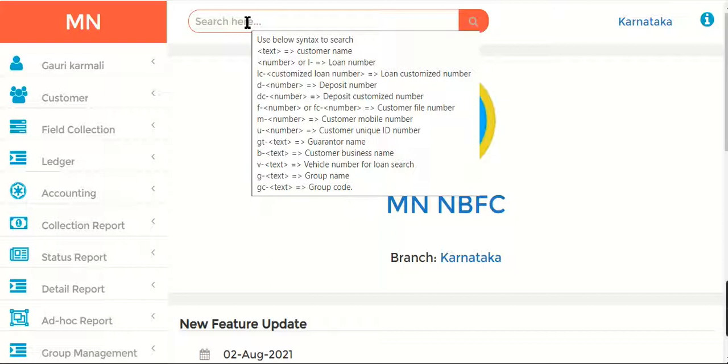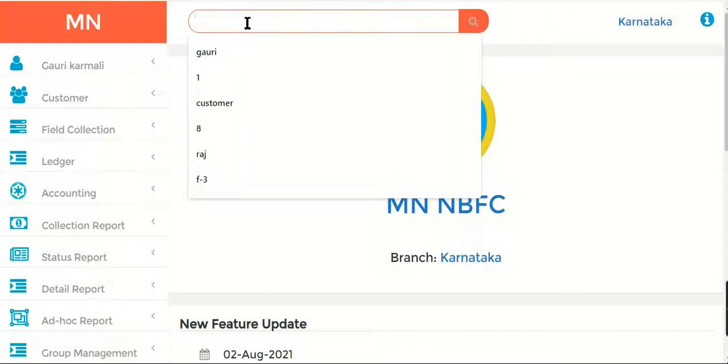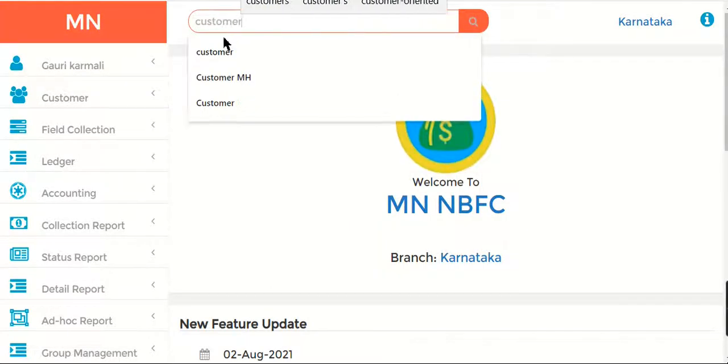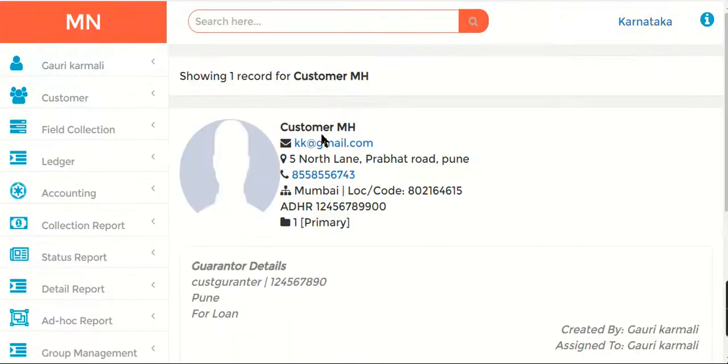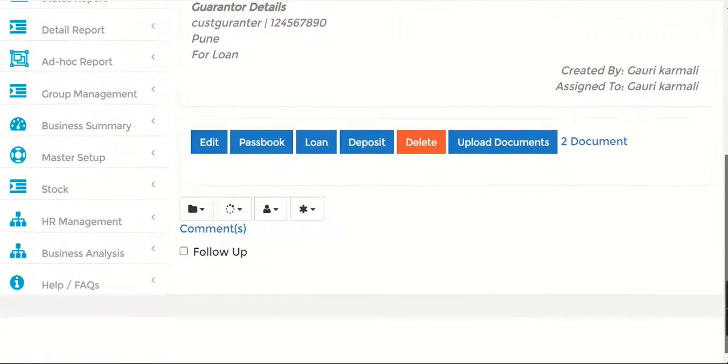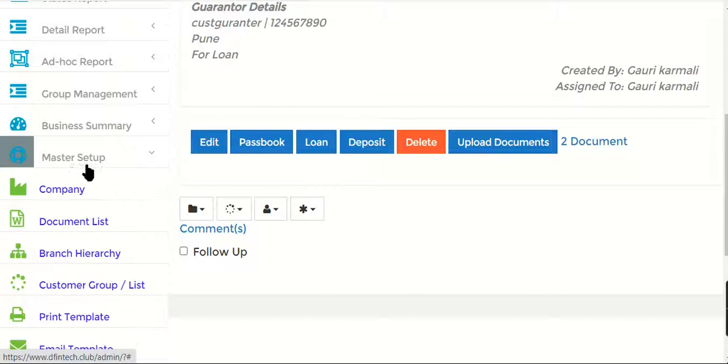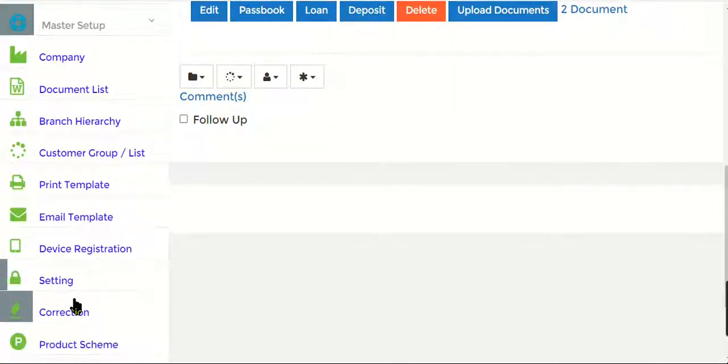So now if I want to search the customer, the syntax given is customer name. So let me just do customer here, MH. For customer MH, we are going to give a loan. Now there are certain settings that we need to add. So for that, let's add the setting for approval process, because what happens is once you or your staff creates the loan, it goes to your credit team to check for eligibility. So let's keep that approval process on.